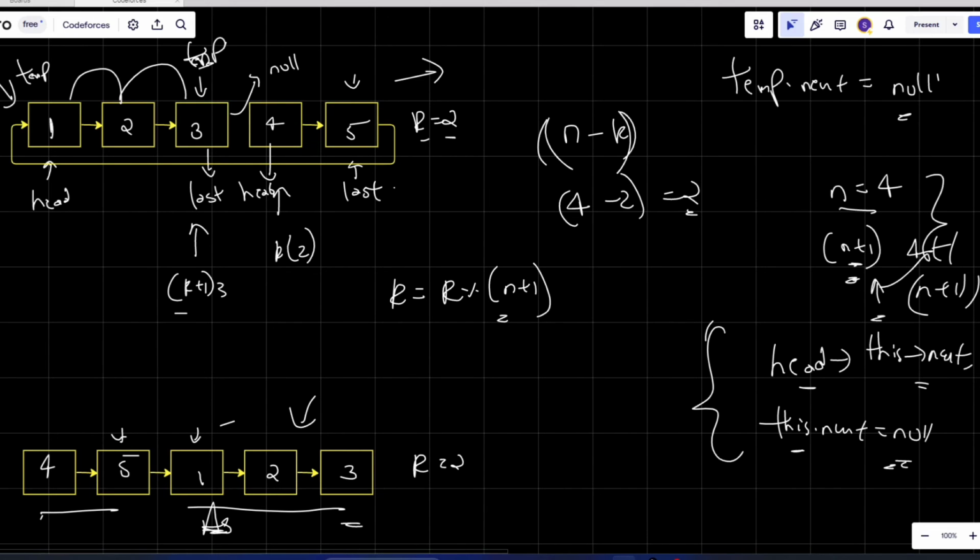There will be a situation when our linked list is empty. So it's of no use to perform all these operations, because they are not going to add any value to us. This is my first edge case, and the second edge case is when the value of k is equal to 0, which means I'm not supposed to perform any rotation. I'm supposed to perform 0 rotations, which means we are not supposed to rotate our linked list at all. So this is my edge case. When I have either of these conditions, I'll simply return my head.